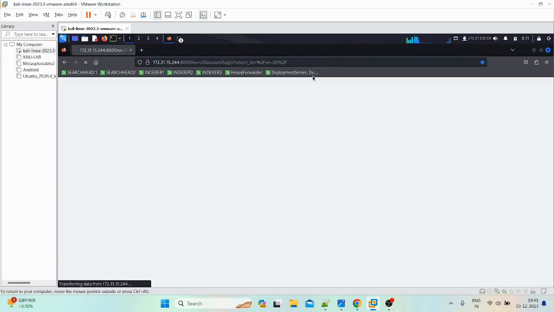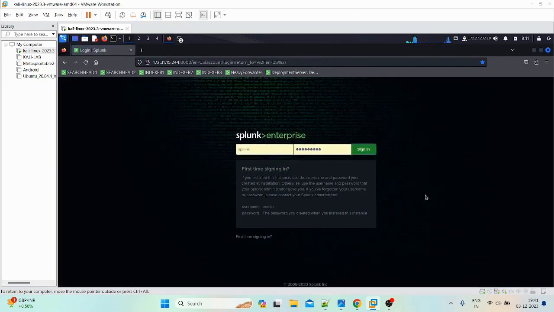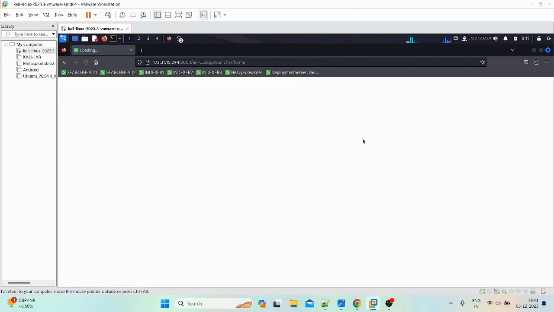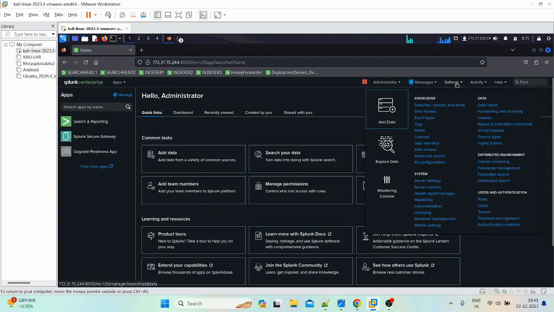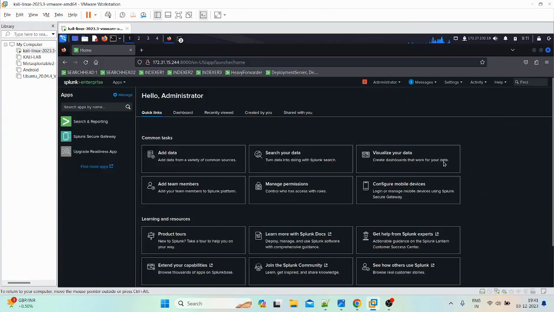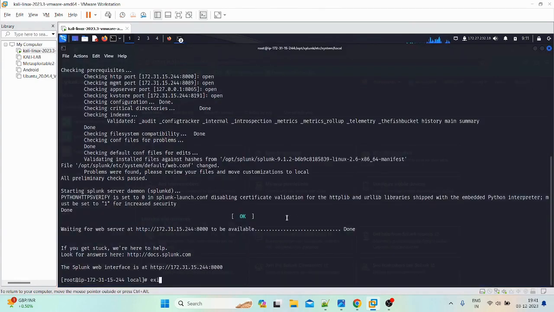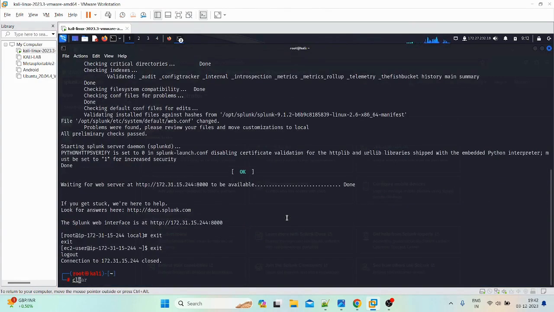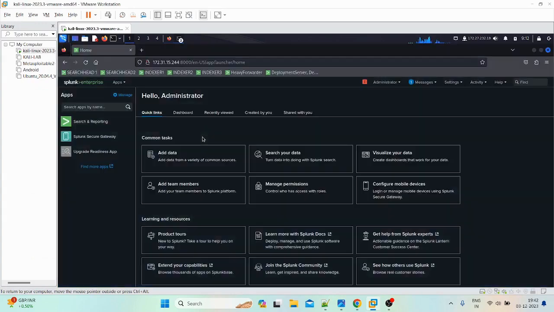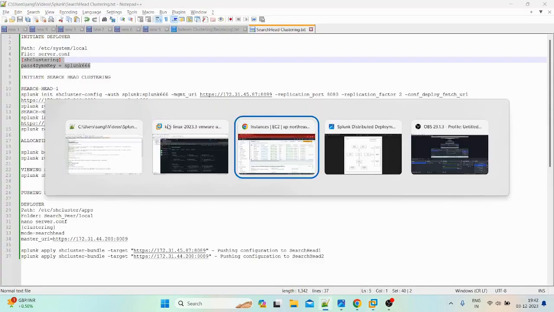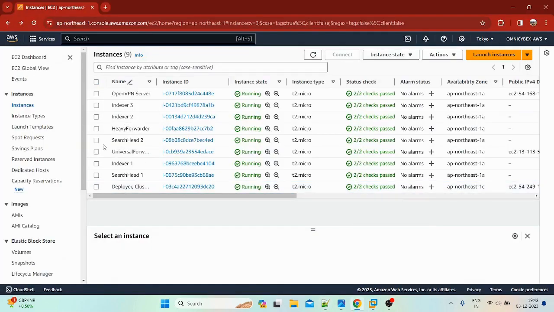So let us check whether our Splunk console is on or not. Okay, it came up. Now that that's done, I'm going to go to search head one and run this particular command in order to initiate our search head clustering. So let us quickly take the IP address of search head one.